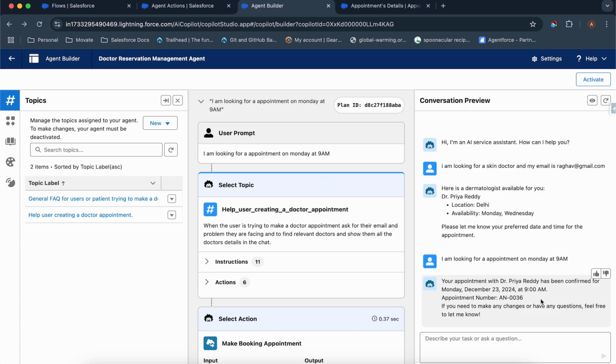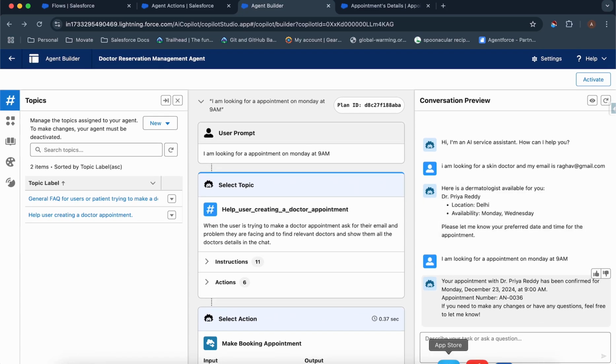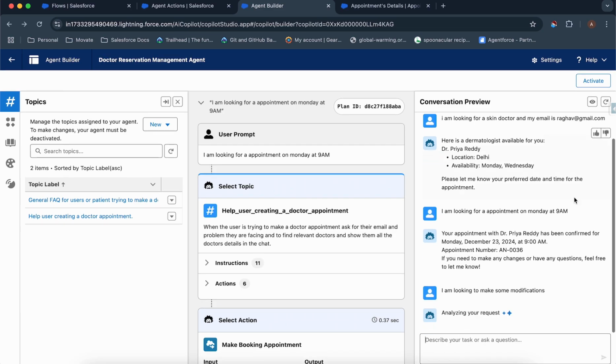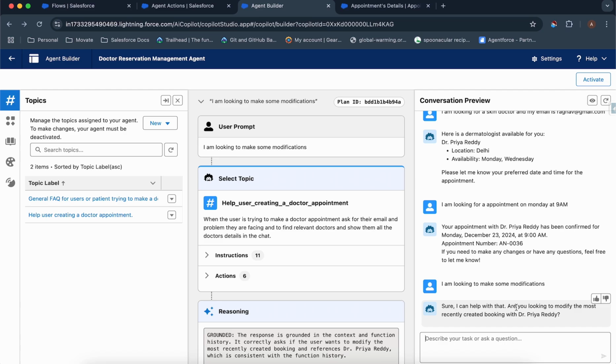Now for example, Raghav has some issue and wants to change the time, and we are in the same conversation, right? I have not refreshed it right now. So again, if I say, hey, I am looking to make some modifications, right? It is smart enough to pick up the appointment number from the current session, and you don't have to provide it. You see, it is smart enough. As I told, how it is doing it, you need to provide it a proper set of instructions to make it that smart.